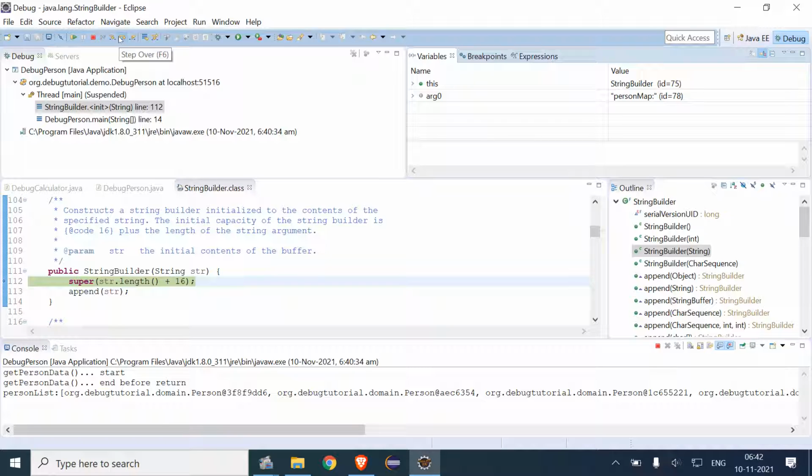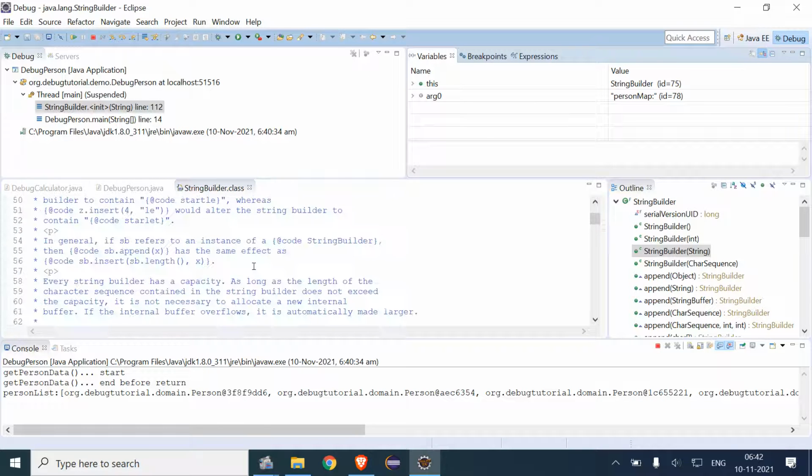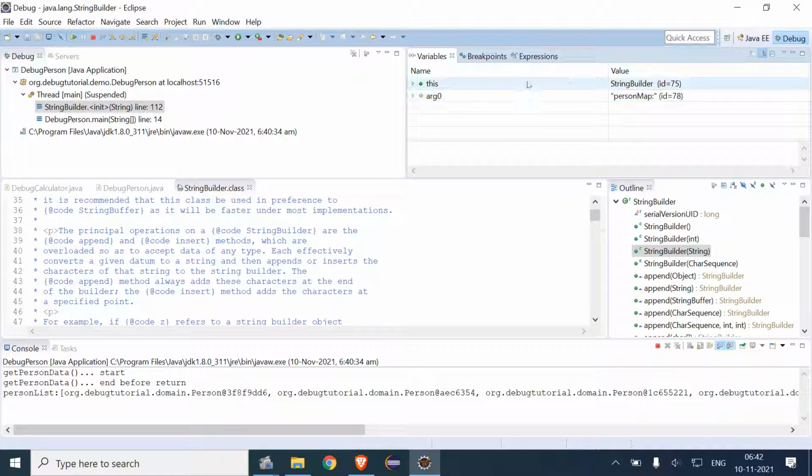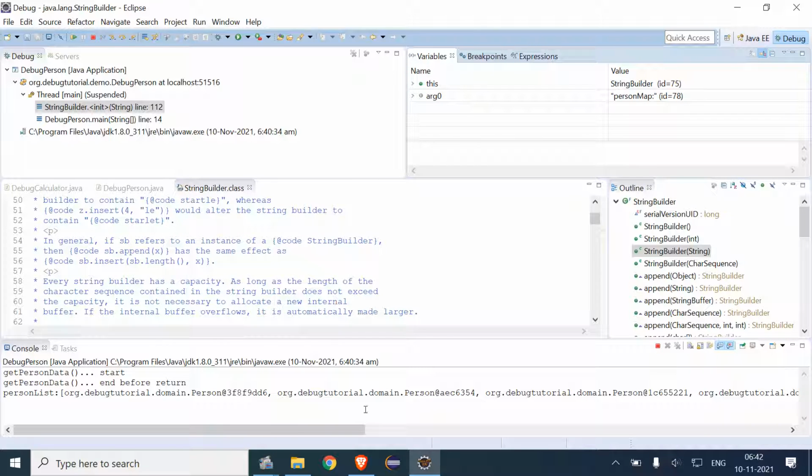I'm just a little confused about that last step. But apart from that, we have seen the use of logical structures, how we can change the values of variables and how we can proceed further. So this was how we can complete the basic debugging techniques.